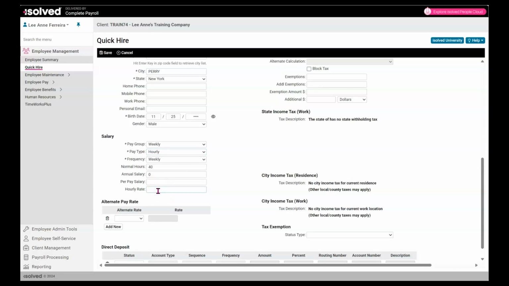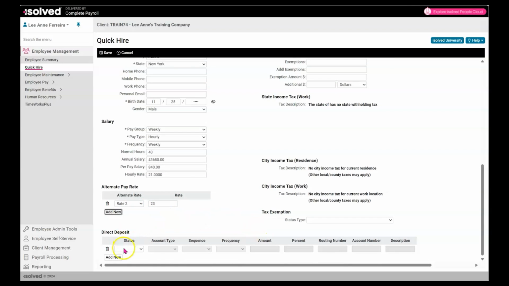Whichever window you complete will automatically calculate and complete the other two windows, so you can check the accuracy of your entry. If your company has alternate pay rates applicable to this employee, you may make the selection here. At the bottom of the page, you'll enter direct deposit information for your employee.